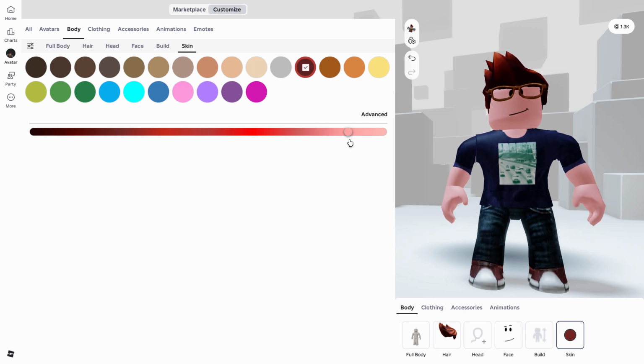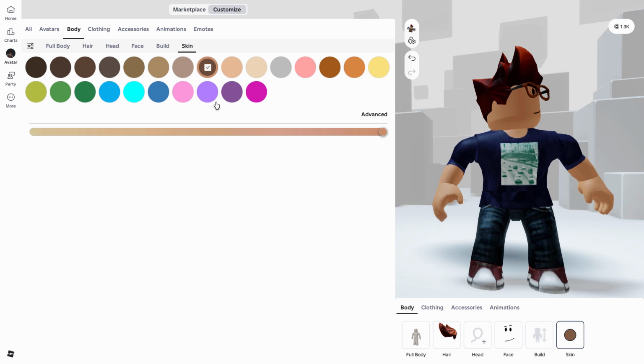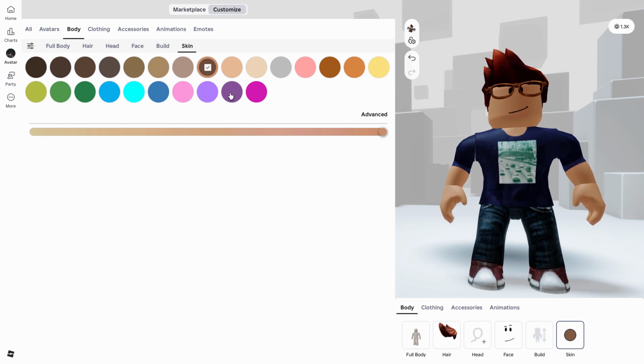Kind of a sunburn look like that. I'll go back to this one. So lots of colors in here that you can choose for your skin color. Real easy to do. This is the standard.